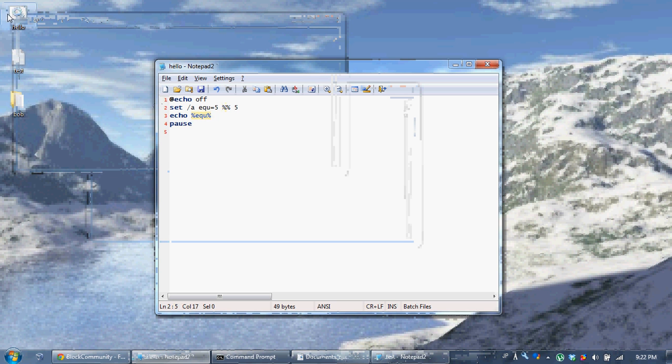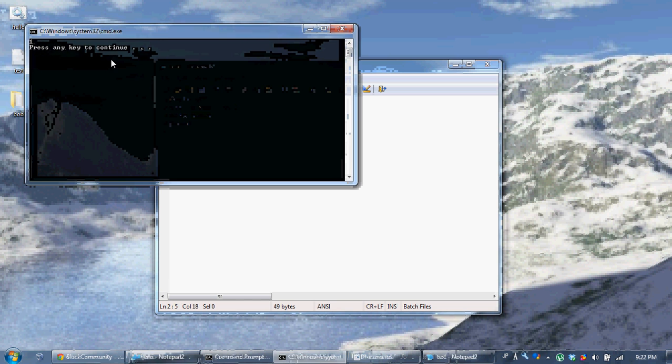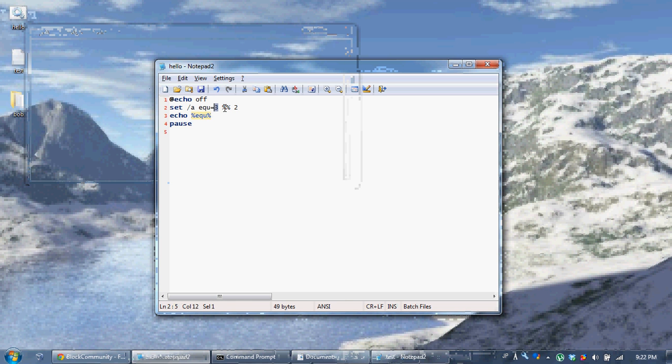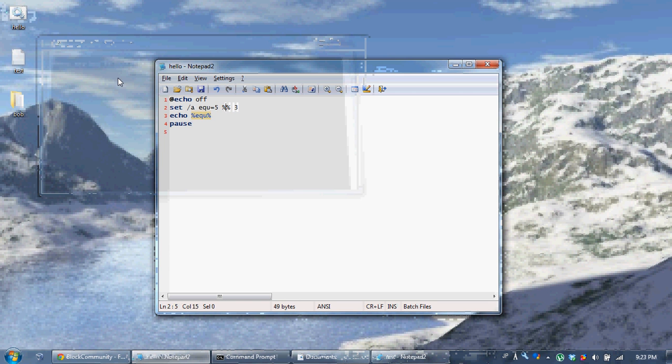Percent is the modulus. A modulus is a remainder. Like if you do 3 over 2, 2 goes into 3 once with the remainder of 1. So 3 percent 2, we get 1 as our modulus. Or 3 percent 5, we should get 2. It's not subtraction, it's remainder. 3 goes into 5 once with 2 left over.